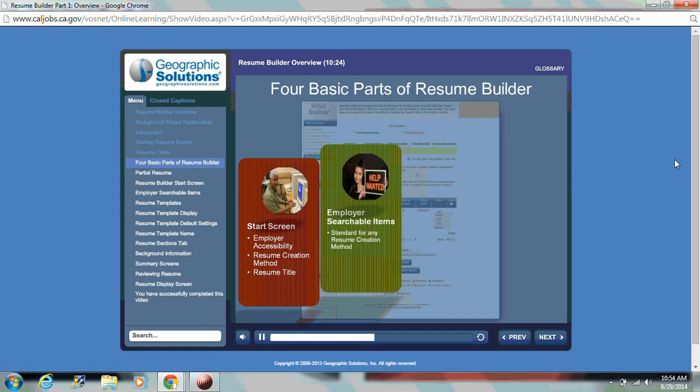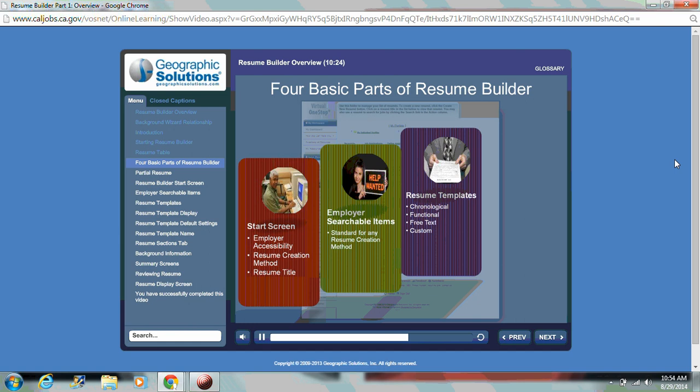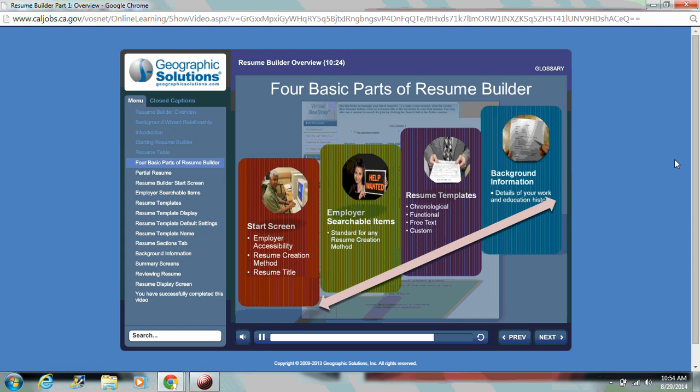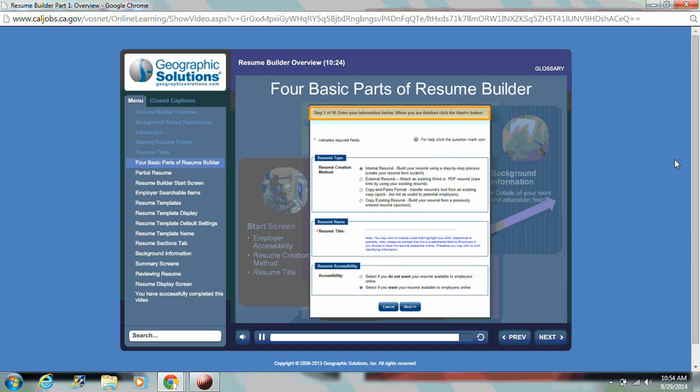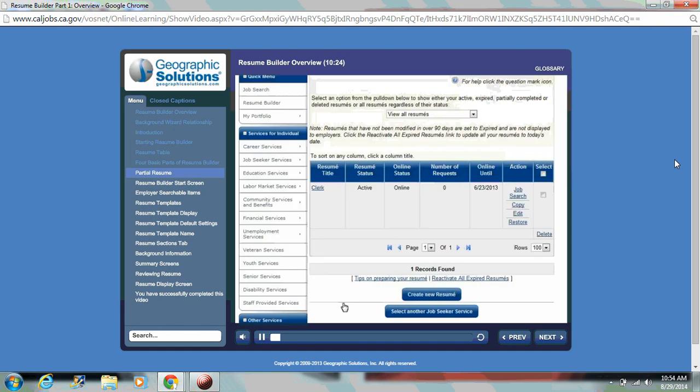Part 2 lists search criteria, such as your desired salary, that employers may use to find your resume. Part 3 presents resume template options that control the function and appearance of your resume. Part 4 collects details of your background, such as your work history and your job skills. The system presents a step-by-step wizard to help you manage these 4 parts. Let's click the Create New Resume button to begin.